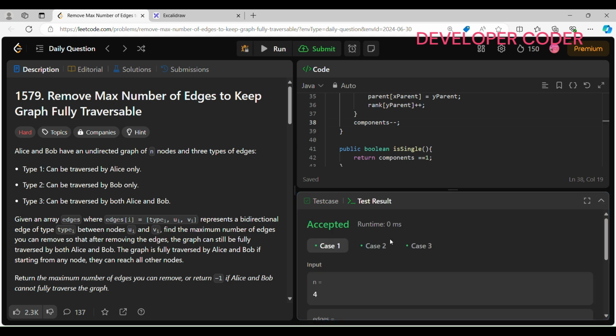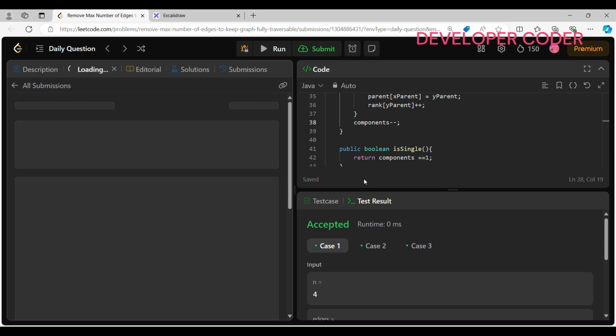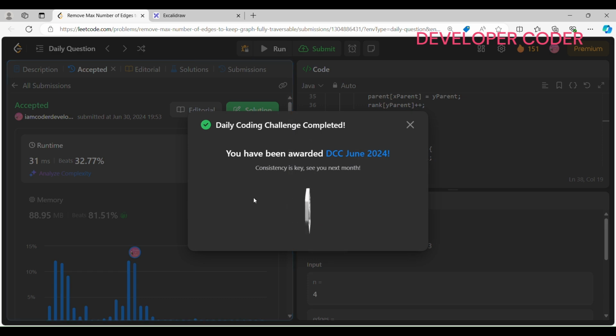So all the test cases have been accepted. Now let's submit it. So see, our solution is accepted, right? And we have completed all the questions for June month, right?